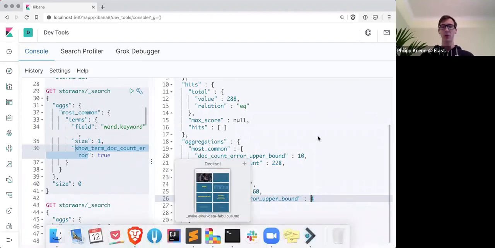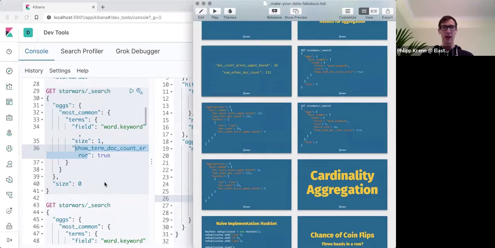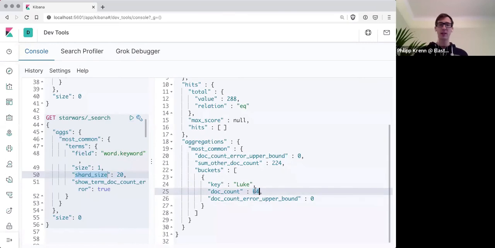So how could you circumvent that? You can add something called shard size. Shard size basically tells each shard, don't take the top 11 or whatever the calculation comes out to results, but send 20 results per shard. And if you have this, since we only have 16 terms, Luke will always be included in the top 20 because there are only 16. And with that, you can see now we have an error count of 0. And now we're actually calculating correctly.